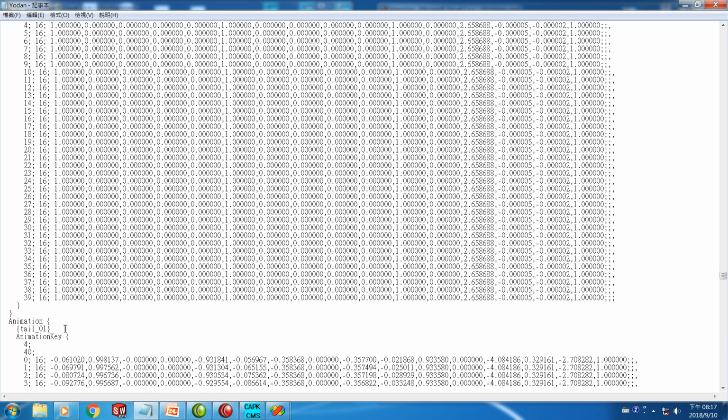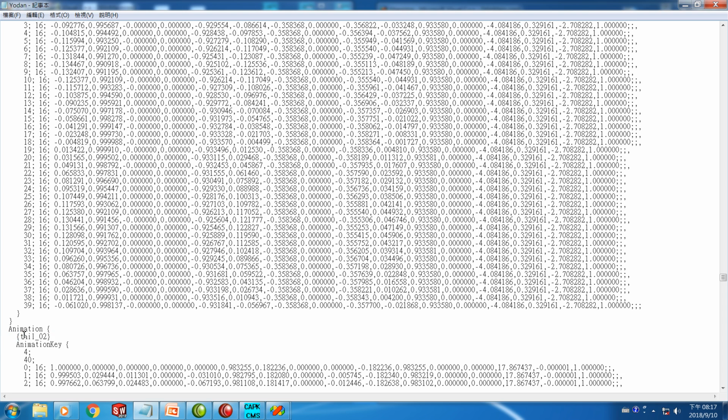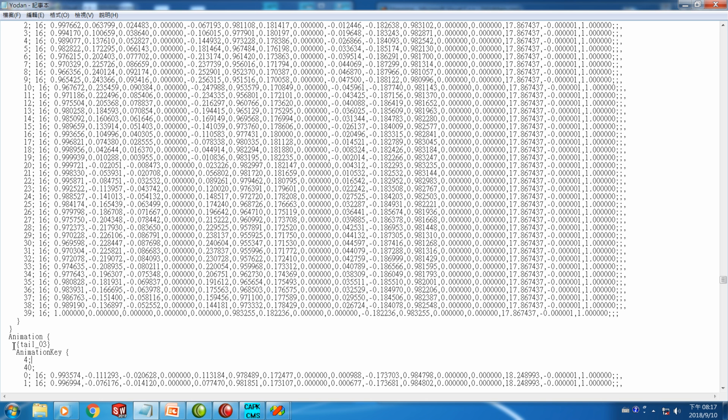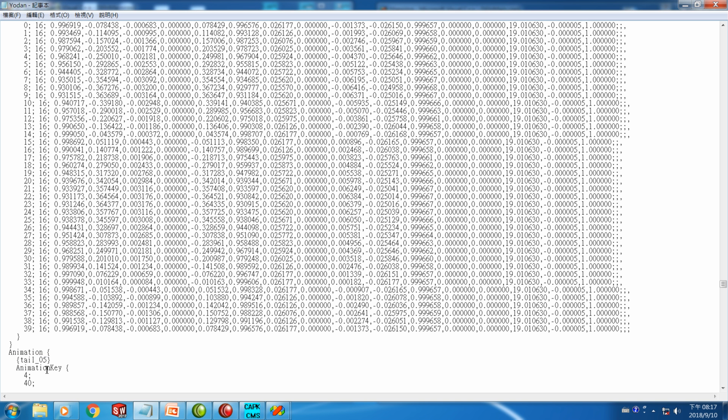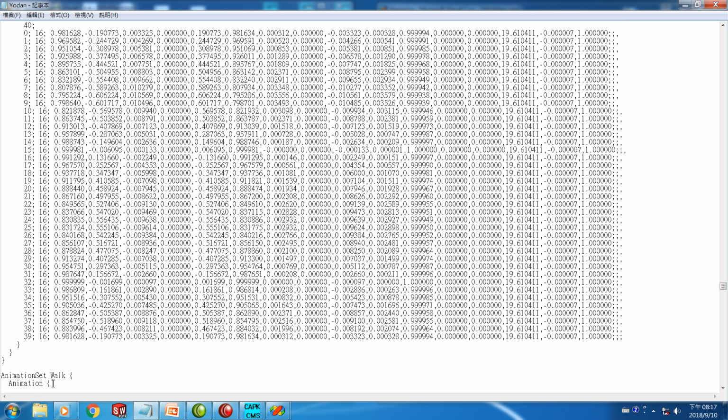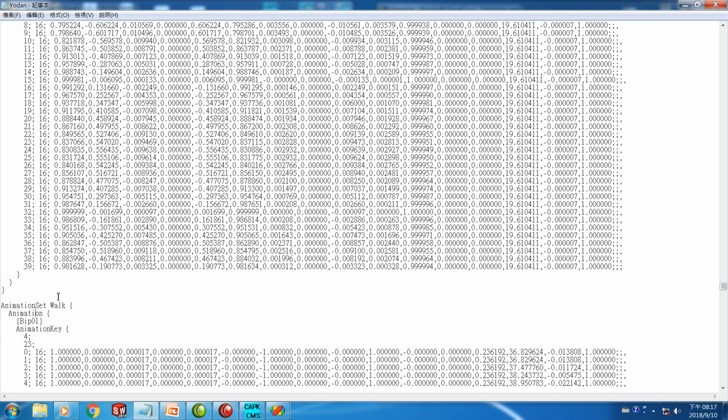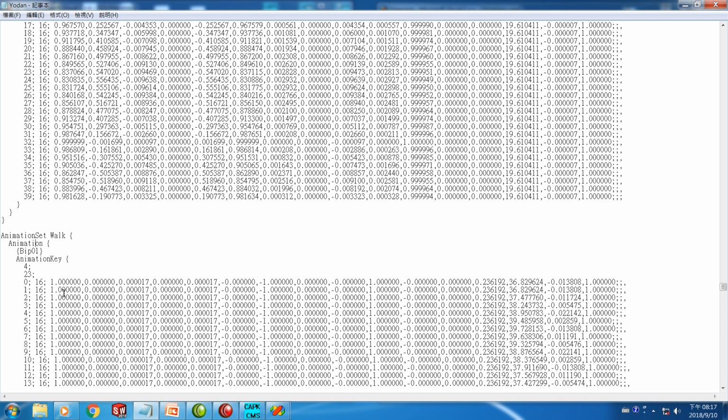Okay, then tail 01 40, tail 02 40 animation key, tail 03 40 animation key, tail 04 40 animation key, tail 05 40 animation key. Then we have finished the definition of the idle animation.